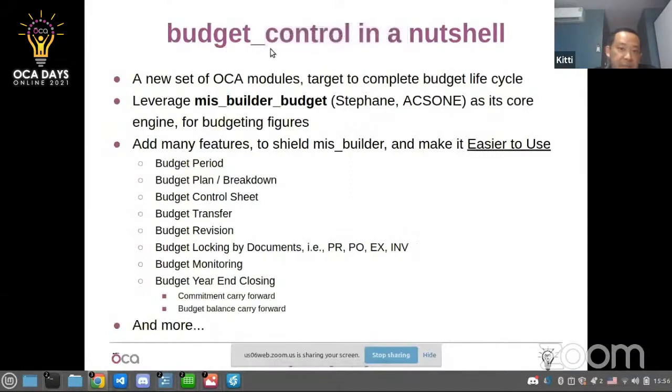Okay, so let me explain a little bit about the new module. We call it budget control. Basically, it is a new set of OCA modules that target to complete the budget life cycle, and it internally leverages the power of MS Builder and the MS Builder budget created by Stefan from Exxon, right? I want to say thank you for that also.